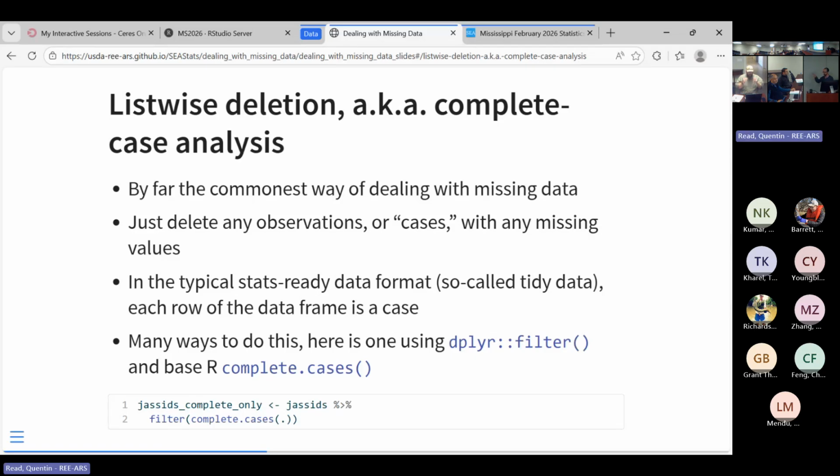Most data that we're going to be using for statistical analysis software like R and SAS, some people in R call it tidy data. Each row of your data represents a case. The columns are variables that would go into a statistical model, and the rows are observations or cases. What if we wanted to take a data frame that has missing values and delete any rows that have missing values in them, resulting in a complete data set?